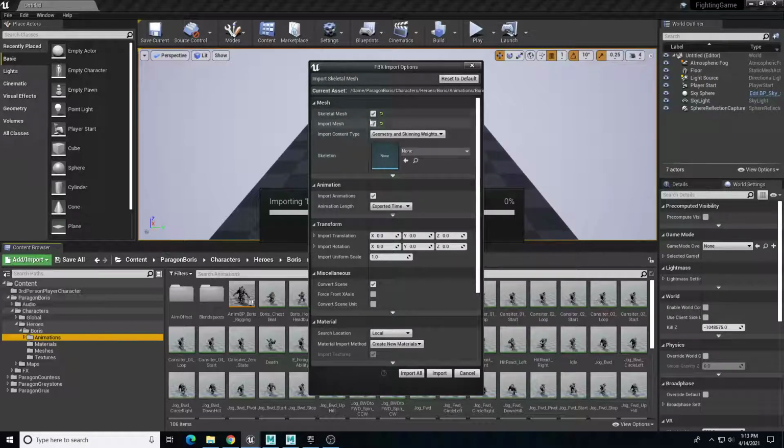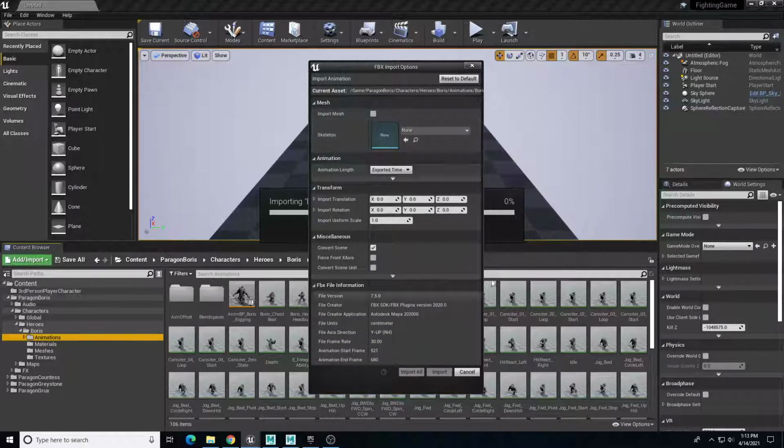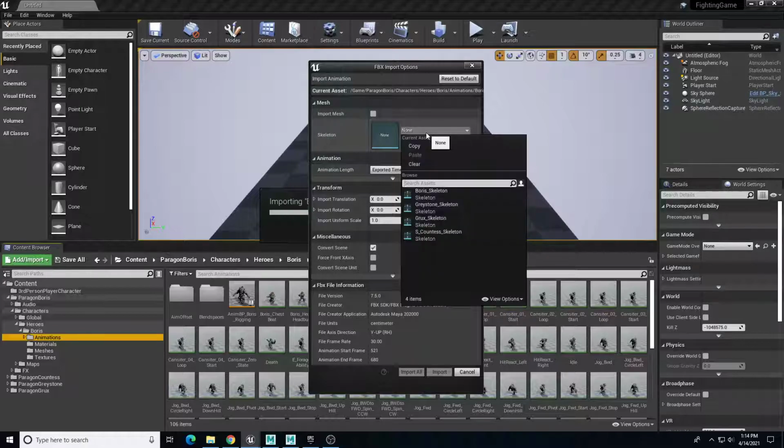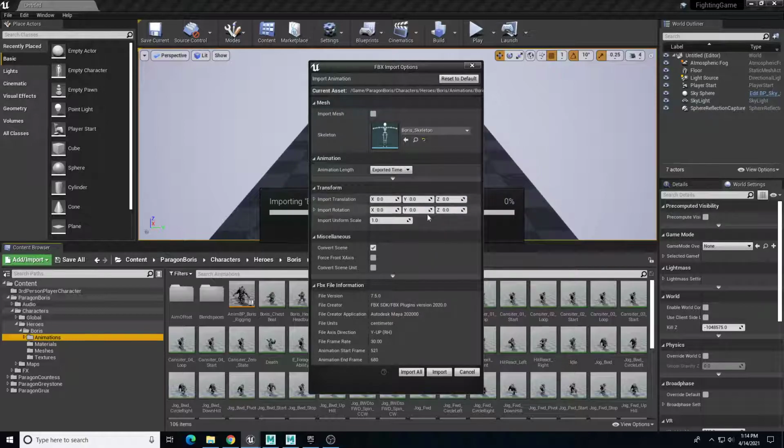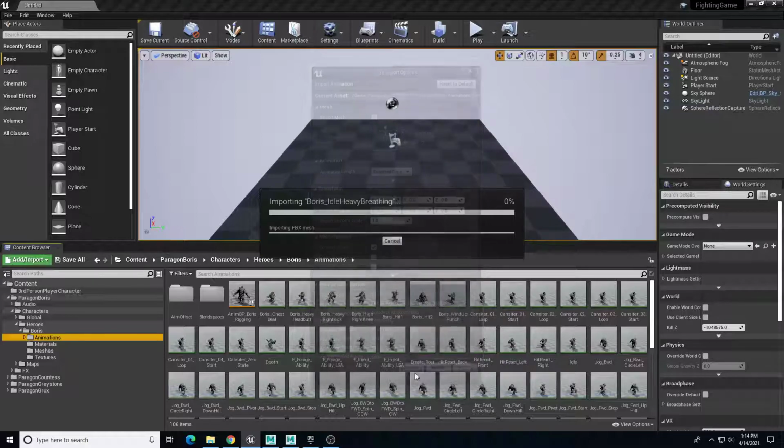There are a couple things I want to change. I don't want to create a new character and a new mesh from this, so I want to turn off import mesh. With this Boris character, there's already a skeleton created. So I'm going to click on the none beside skeleton. I have a couple other ones in here, but I'm going to choose the Boris skeleton. So it's not going to recreate a new skeletal system. It's just going to add this animation to the existing skeletal system. Then under animation, I want to make sure I choose exported time. And that's it. Then I'm going to choose import all.